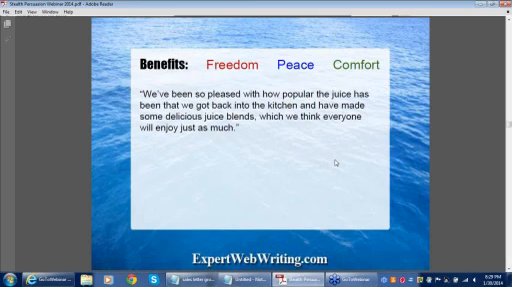So I was sent this piece of copy from this juice client, which was really interesting. It's really good stuff. And they wrote, "We've been so pleased with how popular the juice has been that we got back into the kitchen. They've made some delicious juice blends, which I think everyone will enjoy just as much." Actually, I kind of liked that copy. It wasn't that bad.